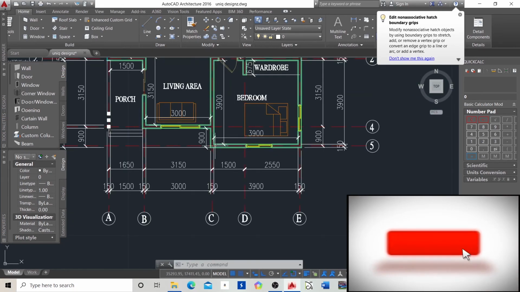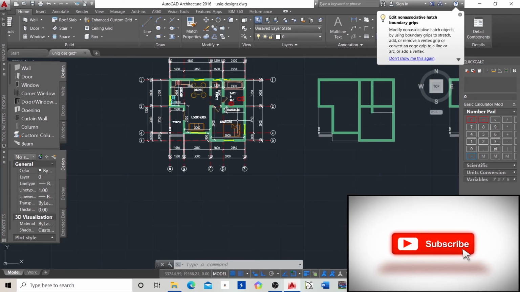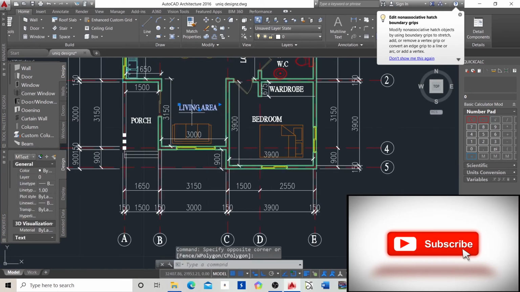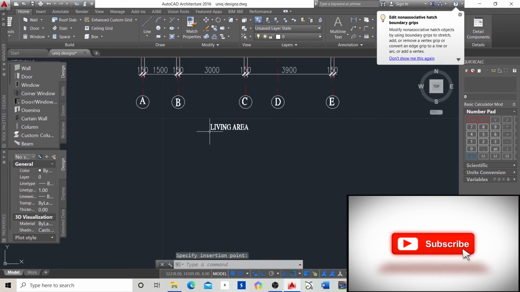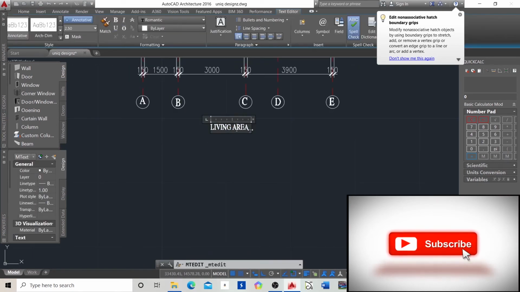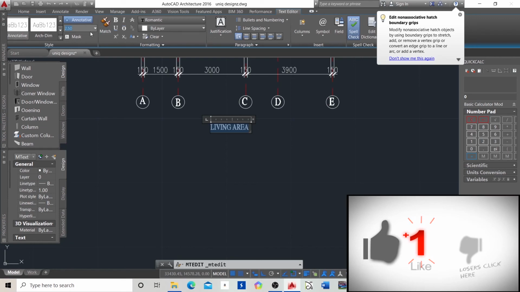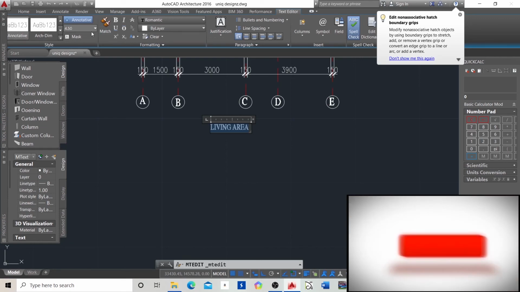So now we are done designing our ground floor plan. So you are supposed to write ground floor plan here. So let's copy this one, paste it here, and then you are going to change the text of the height. So for the text height, let's do it 4.50. Okay, so you delete everything inside and type in ground floor plan.